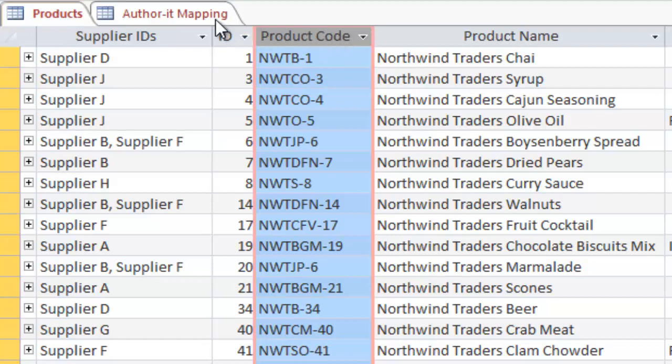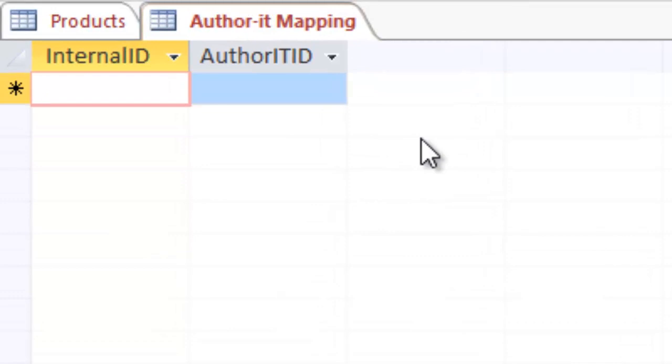These mappings are stored in another table in the database. This table can be called anything you like, but it must only have two fields and they must be called Internal ID and Author-it ID. You should never manually modify this table.